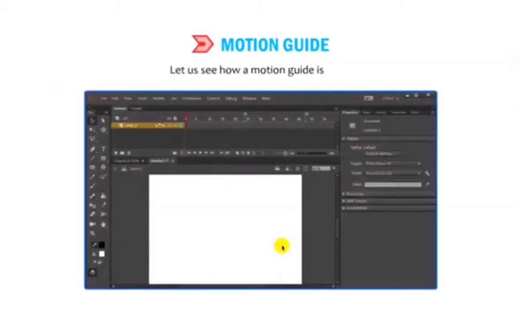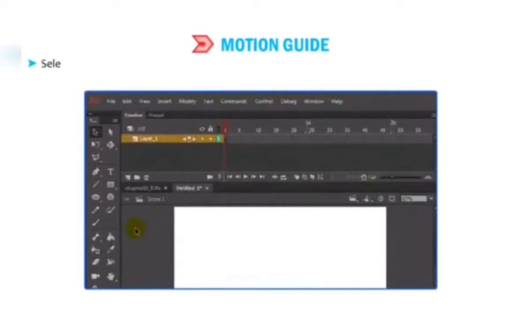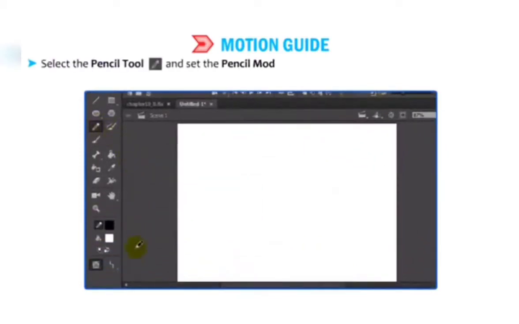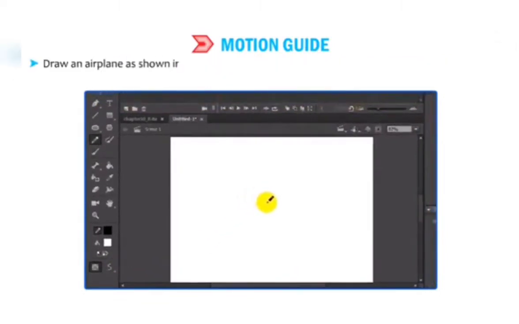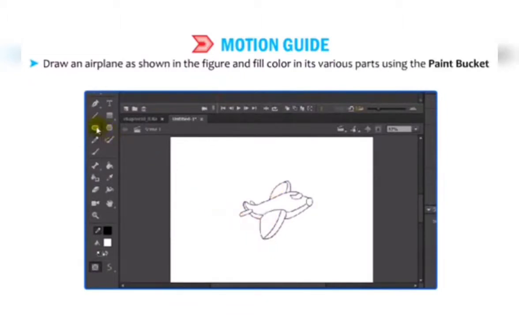Let us see how a motion guide is used. Select the pencil tool and set the pencil mode to smooth from the option section in the tools panel. You can see here. Draw an airplane as shown in the figure 7.13 and fill color in its various parts using the paint bucket tool. You can see. Just use the paint bucket tool, select the color and fill it. I am selecting red color. It is your choice. Color is totally the choice of the user.